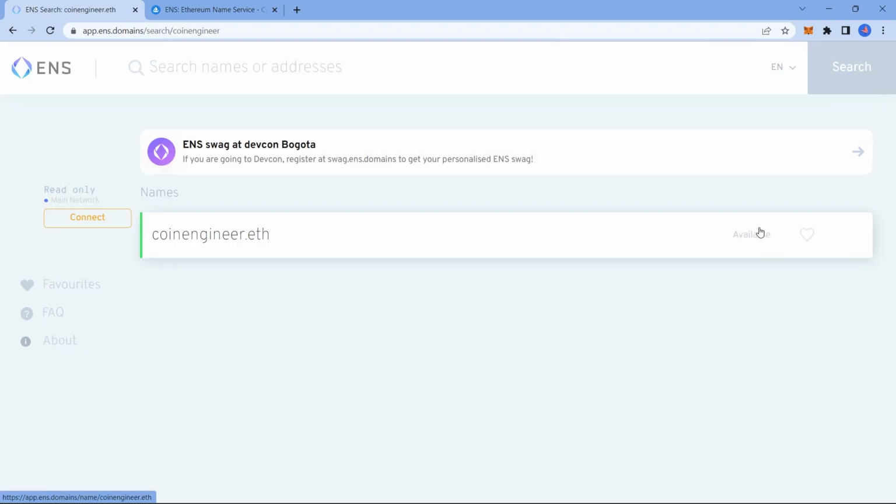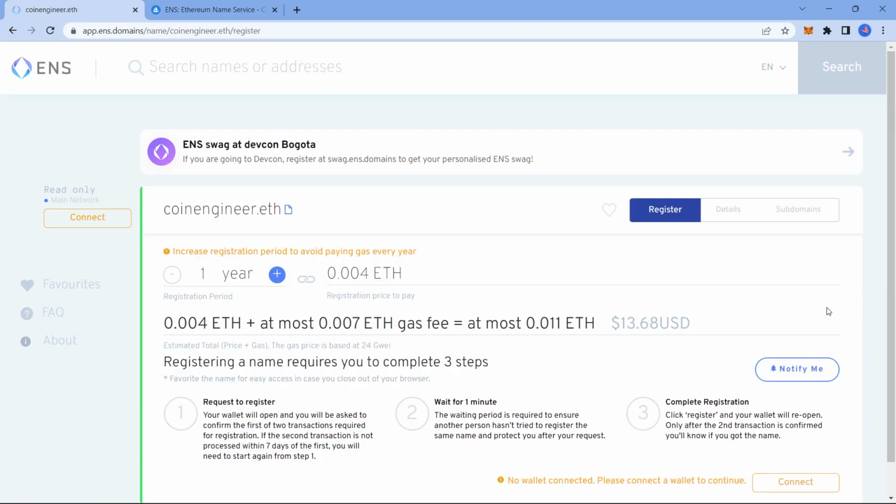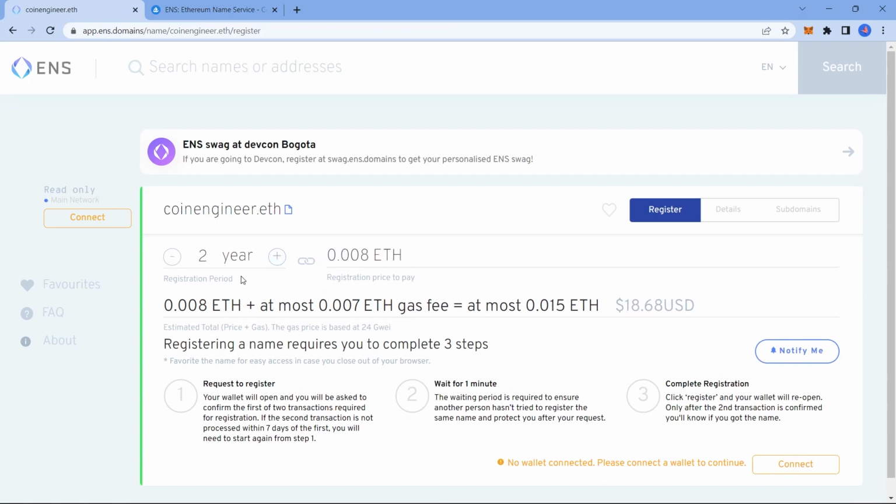And as you can see, it's available. So now let's click on this to see the full details. And we can see all the details here. The registration period is 1 year and this is the price. If you'd like to increase the registration period, just click on this plus button, and as you can see, it increases the price.